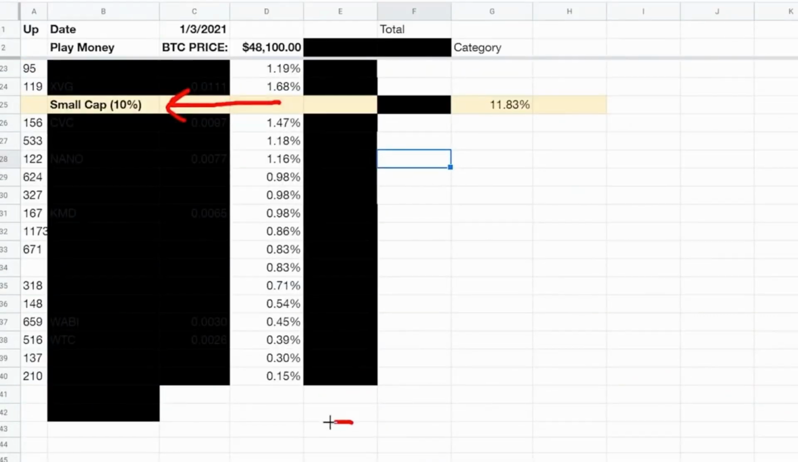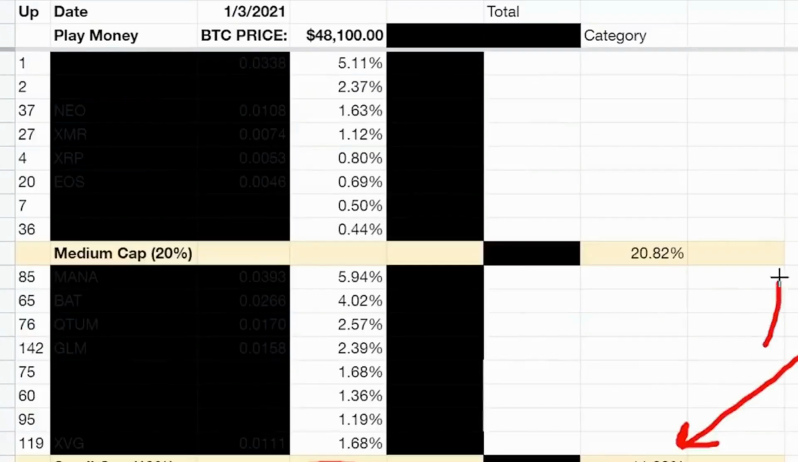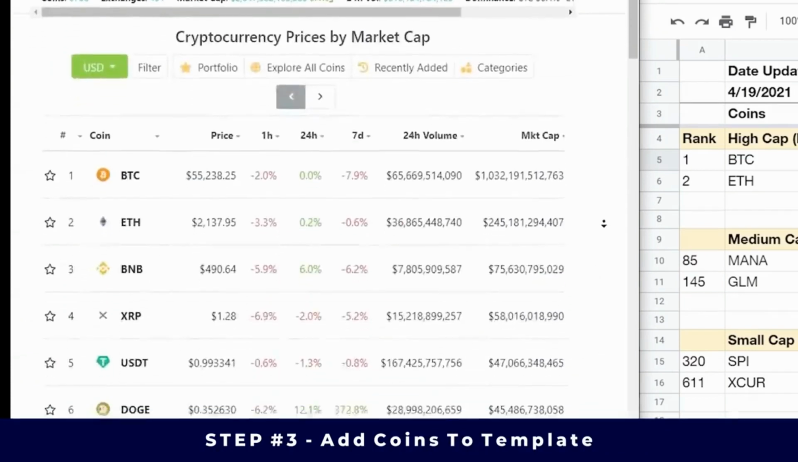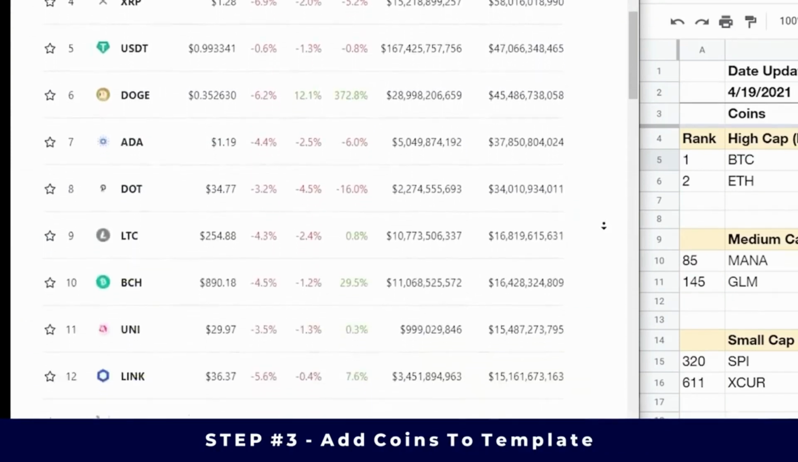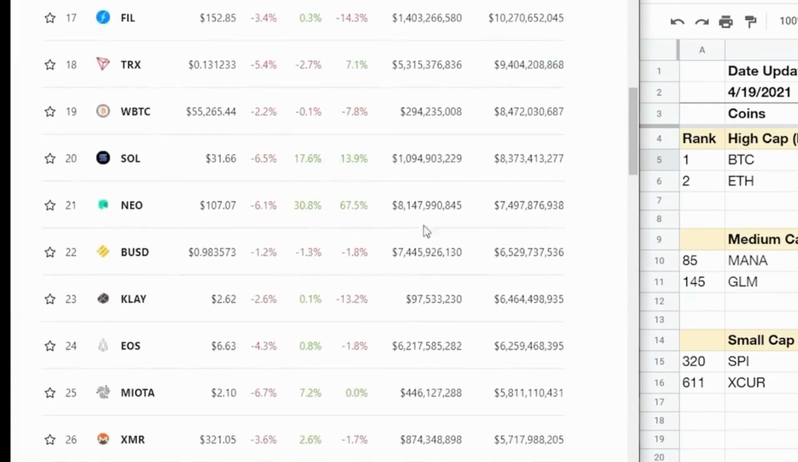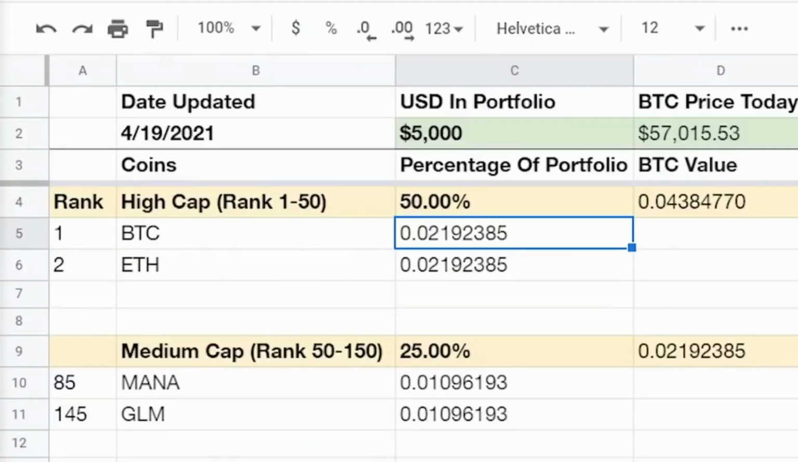As an example, I bought some of this coin right here, which has an extremely low market cap. In 3 days, I was able to double my money from that trade and redistribute it over to the high cap coins. Step number 3, add the coins you want to buy. I recommend going online, searching up a few of these different coins, looking at what they're actually doing, and then you can just put it directly in here.